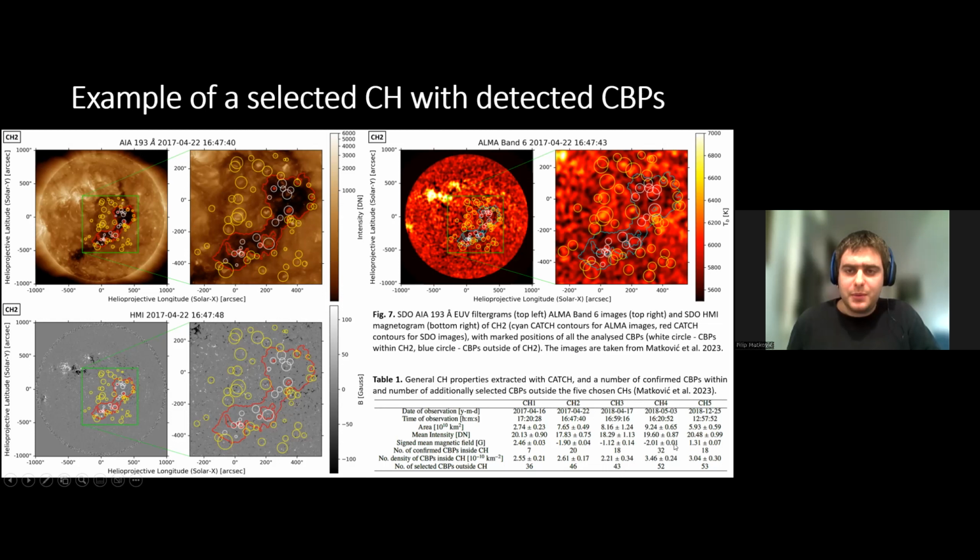In the table below, we have extracted a few general properties of each of the 5 coronal holes, for example, area, mean UV intensity, and unsigned mean magnetic field. Also present are the number of detected CBPs within each coronal hole and the additional number of selected CBPs outside, in the quiet sun region. Now, I will mention here that the area and unsigned mean magnetic field will be important a little bit later in the analysis that is coming.